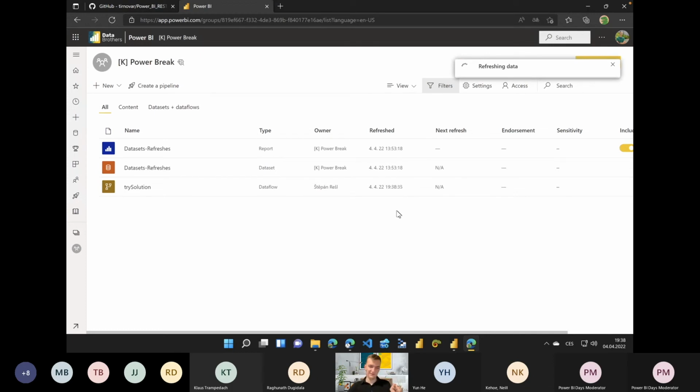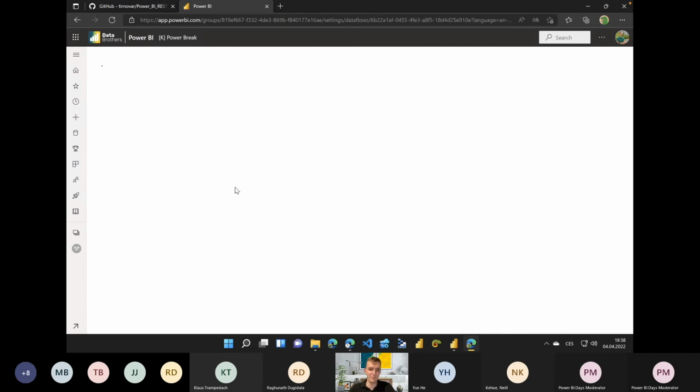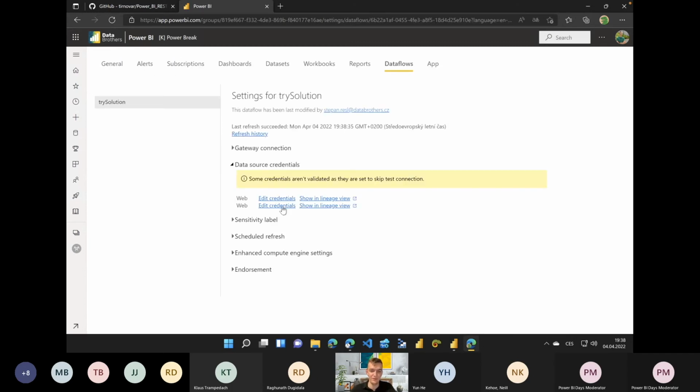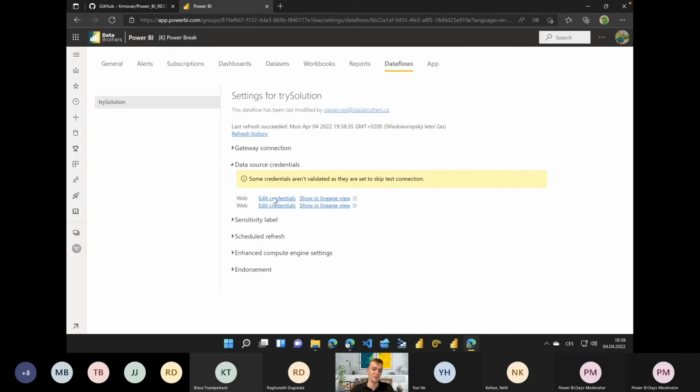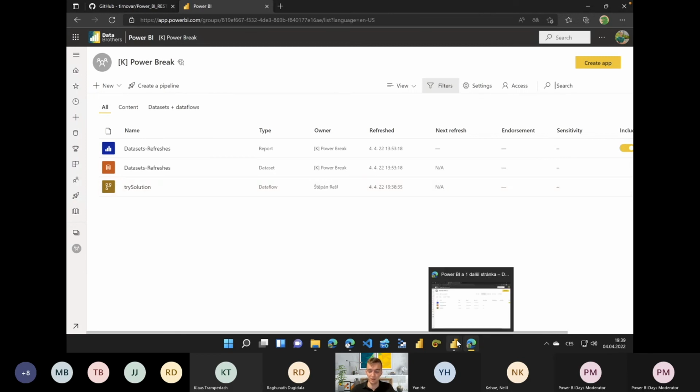Even with this skip, I would be able to run the refresh. If I wouldn't set up the dataflow to be able to combine different queries, then I would receive an error here. And also, in the scheduled refresh, you have to set it up, as I mentioned before, to skip the test connection, because for this type of authentication, it wouldn't call the token before. But for a real refresh, it will.